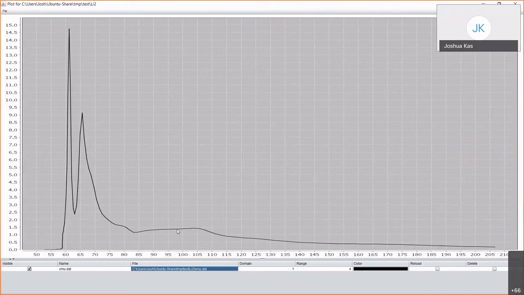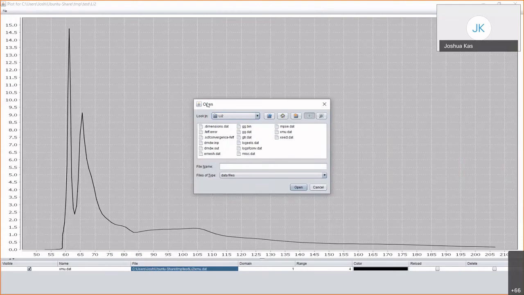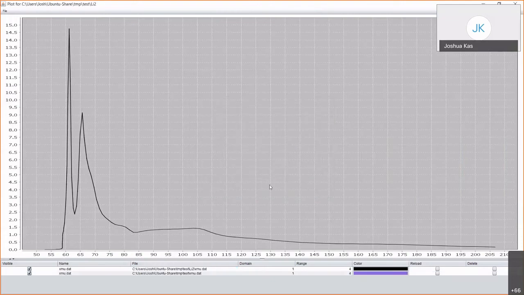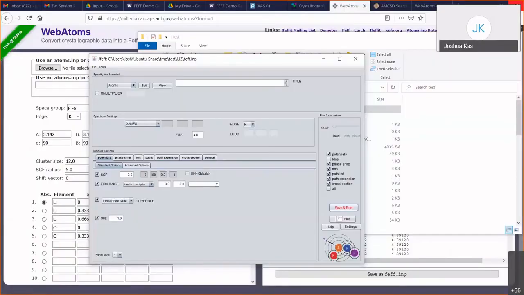And then I can open another file here. And those look almost identical, if not exactly identical. So probably this one is not particularly different in terms of its structure. So let's calculate one more.